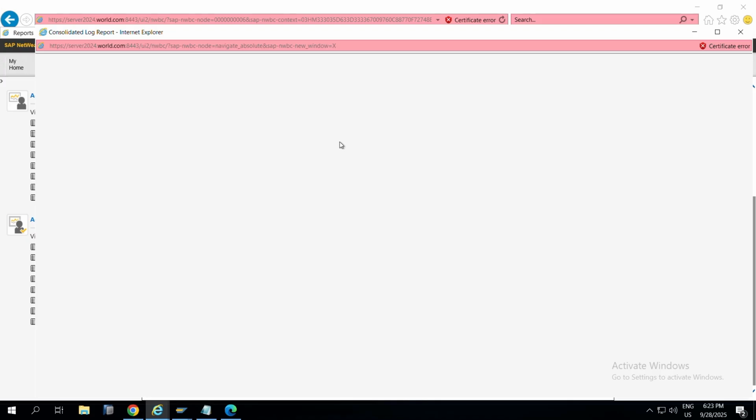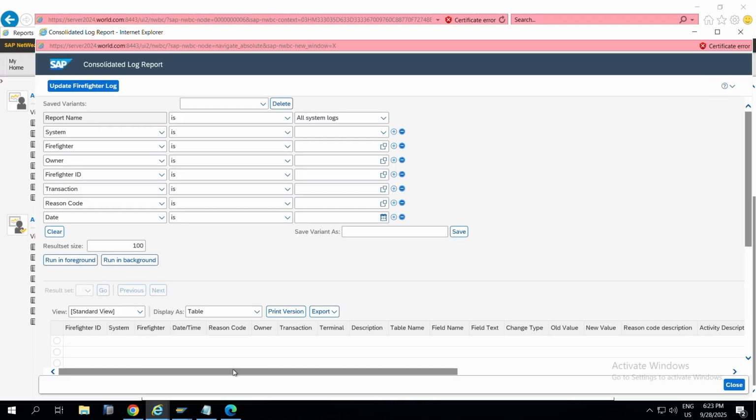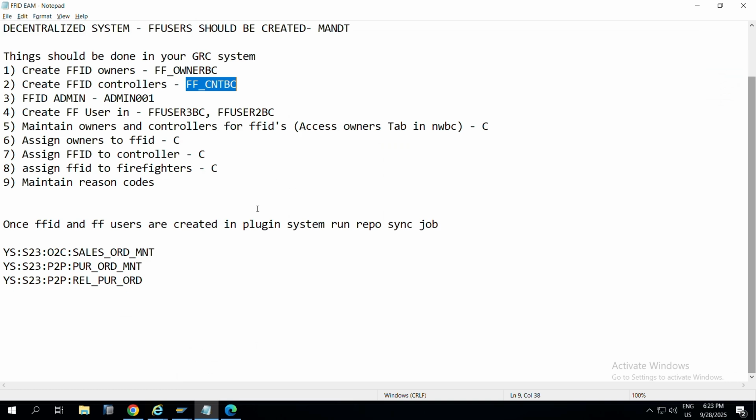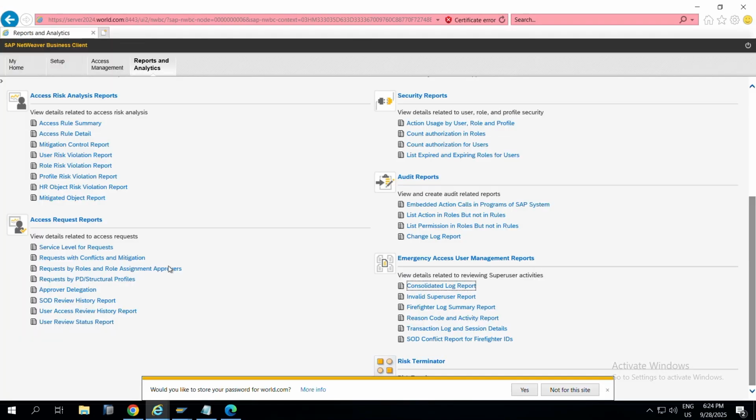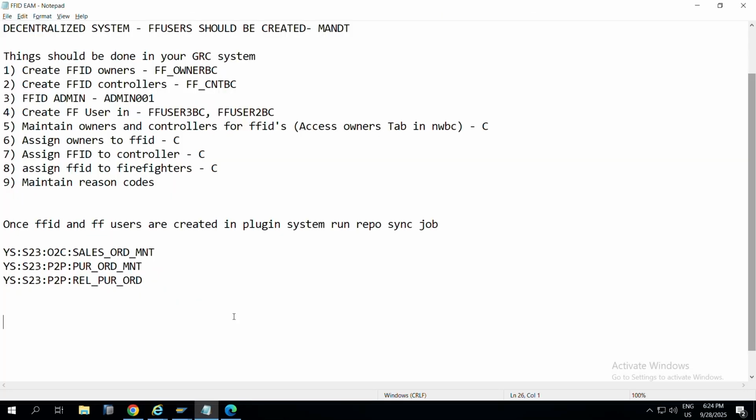usually in your interviews, there will be a question on emergency access management, like what are the different kinds of reports available in emergency access management. At that time you can tell all these reports. You can go and check what's all inside this, and they might ask you what are the different types of logs in emergency access management.